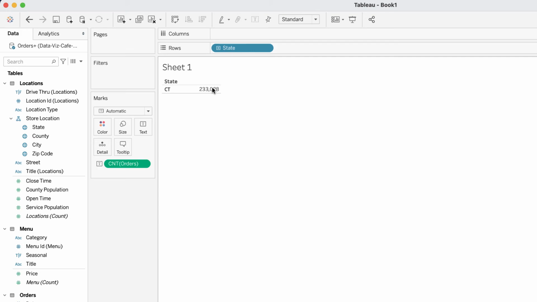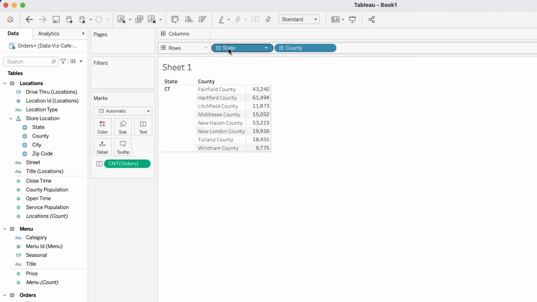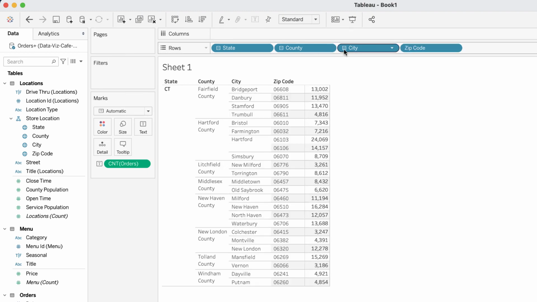We can drill down into our hierarchy by clicking on the plus symbol next to state. This will display county and update our data table to show more detail. We can repeat this step to display city and zip code for even greater detail.